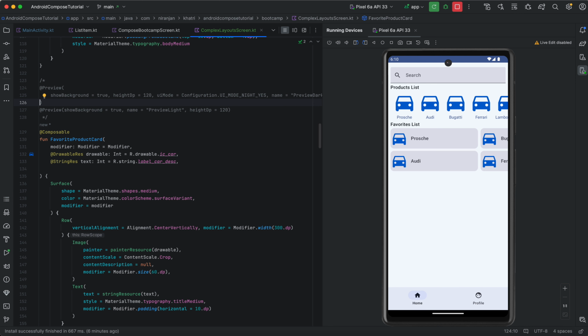Okay, so how can we plan it? Let me explain in simple terms. How do we plan the Compose design? The first thing is we separate our application into different sections. So how can we separate this application into different sections? Normally the application is divided into two sections. First is the main content, that is the screen content. This is the entire screen content section, and then we have a bottom navigation bar section.